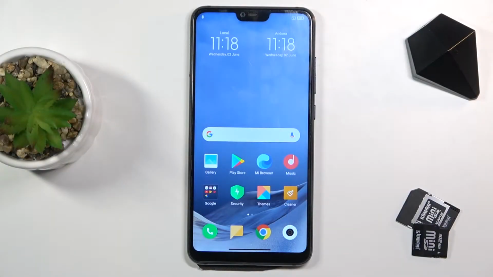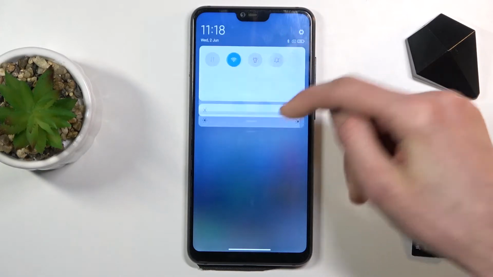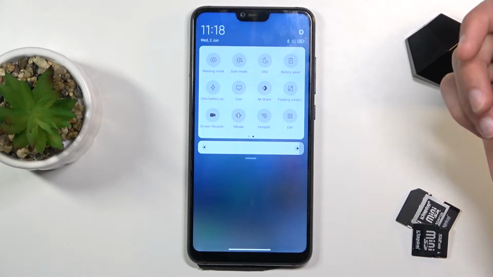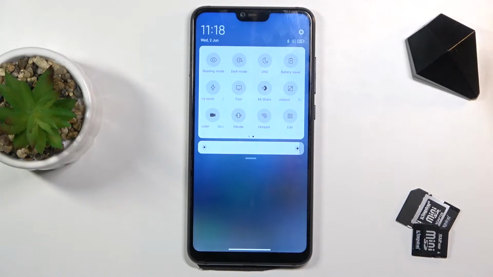Welcome, in front of me is a Xiaomi Mi 8 Lite, and today I'll show you how to enable the night mode. So to get started, pull down the notification panel and navigate to the second page right here, where we will have two different night modes, I guess.